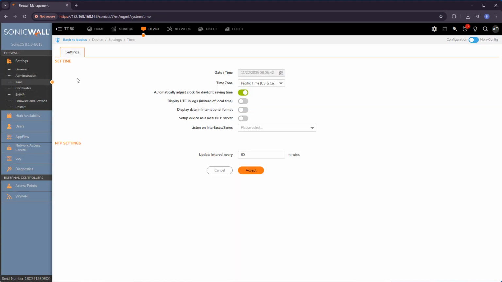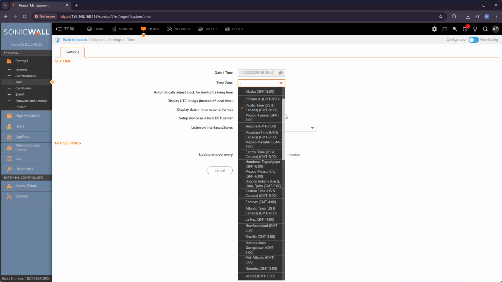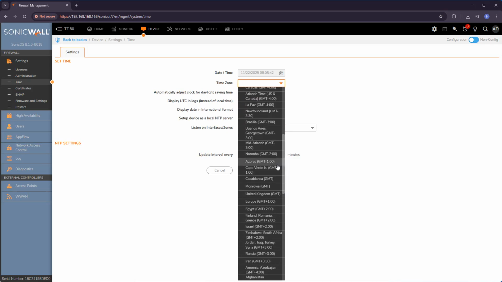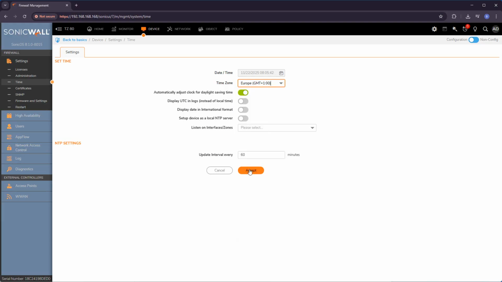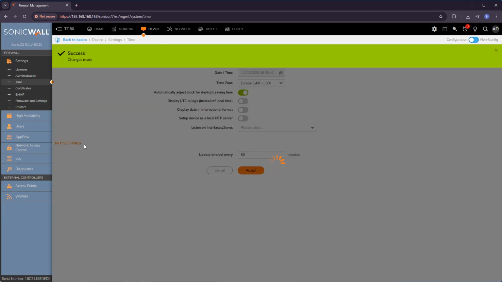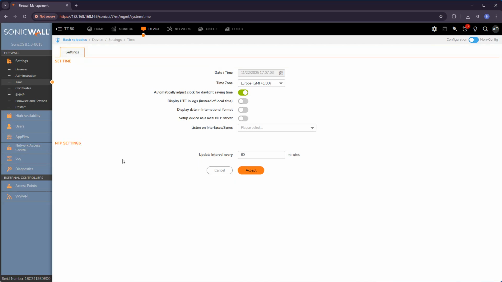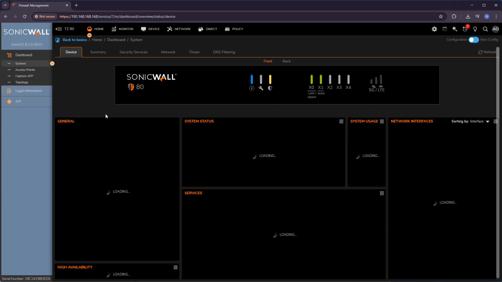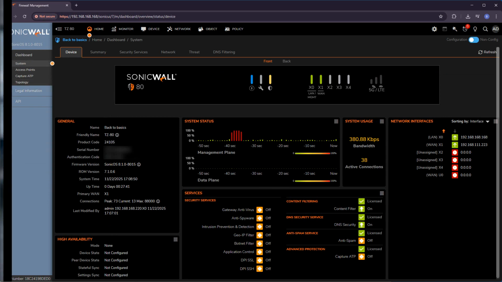Let's make sure that the firewall time zone is correct. And here we're going to select GMT+1, Europe. Let's click OK. And right now the firewall has the correct time and date. And with that, we're done setting up the firewall and we can continue with the configuration.